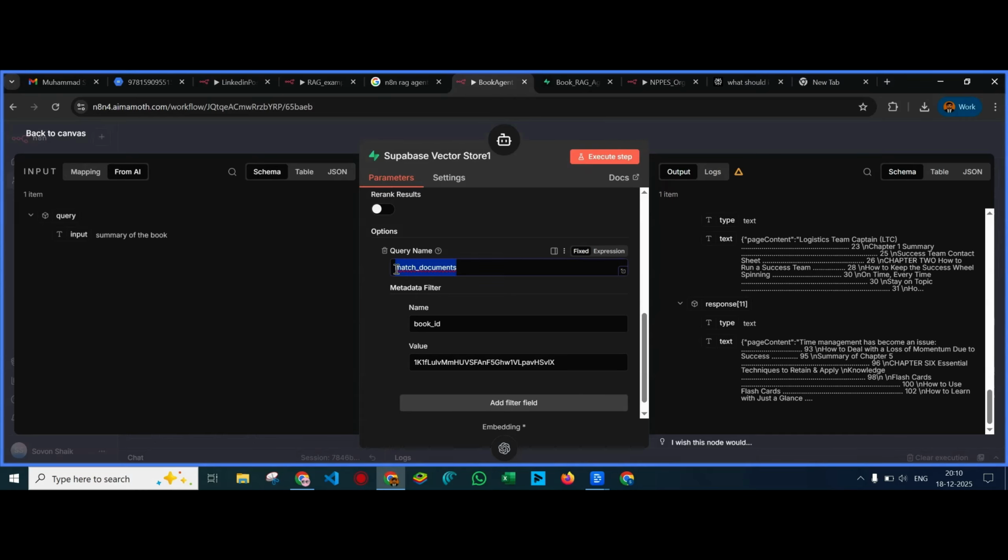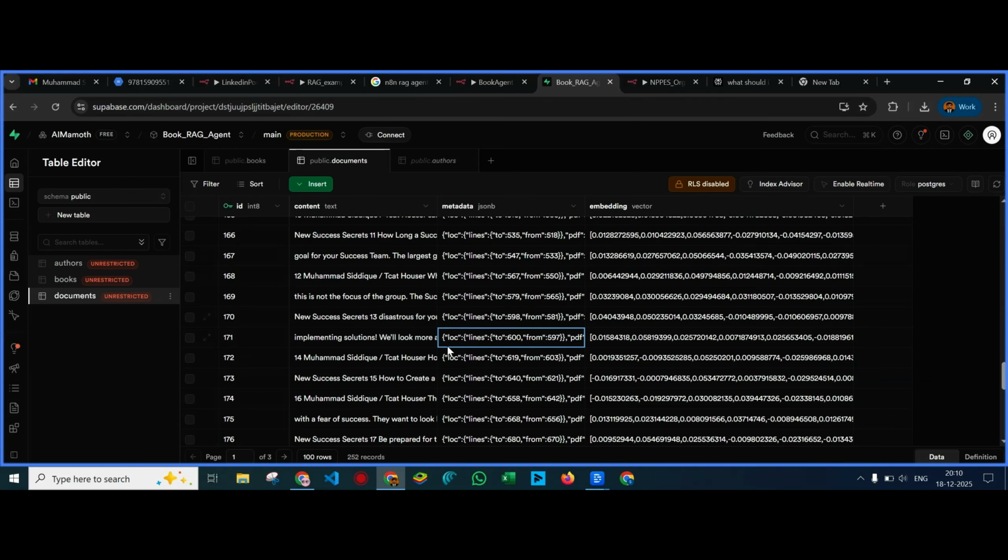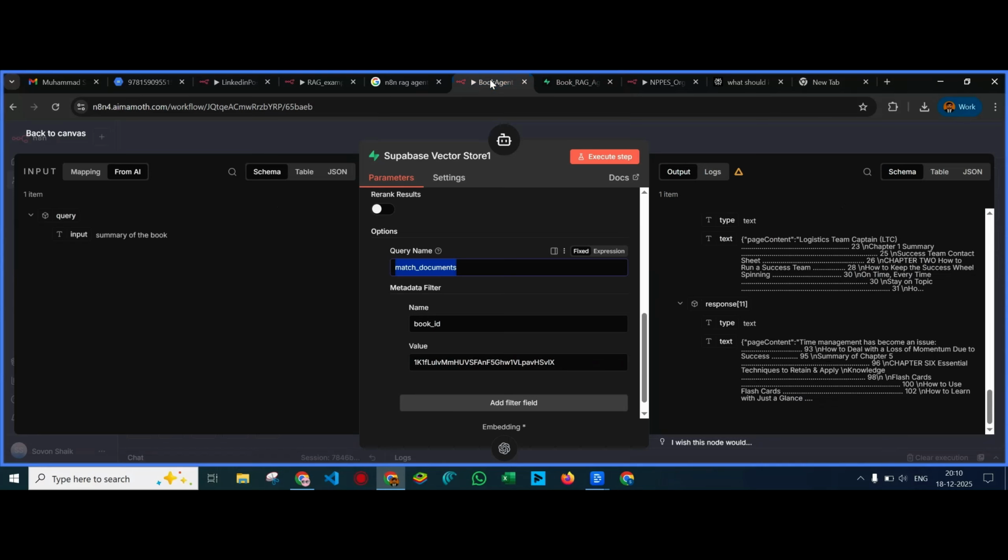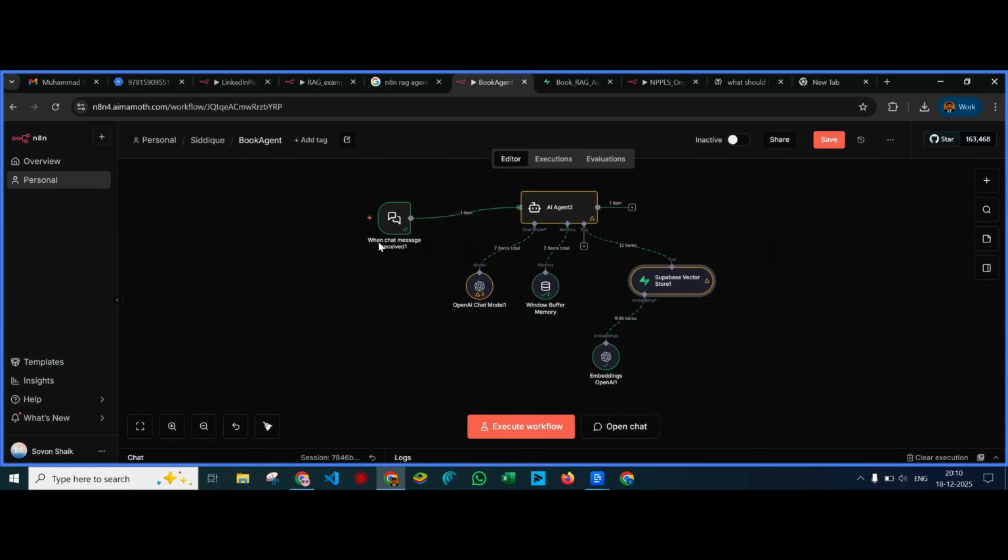Match documents. Why match documents? Because this is a function that basically searches this table in the SQL database, in my Supabase database, to get that information. And how I am filtering for this book is this filter, book ID, and this is the book ID that we inserted during the embedding. Okay, I hope I have shown you everything. Save. Let me ask another question.